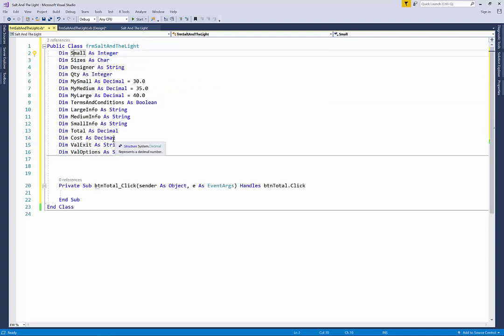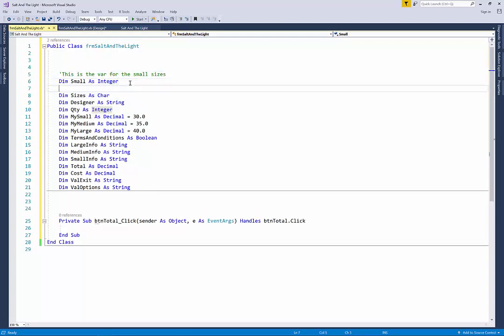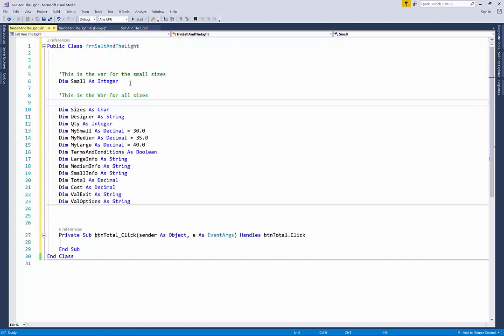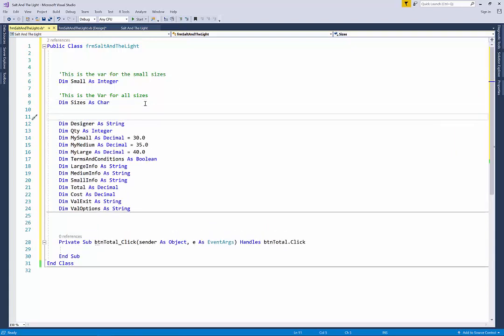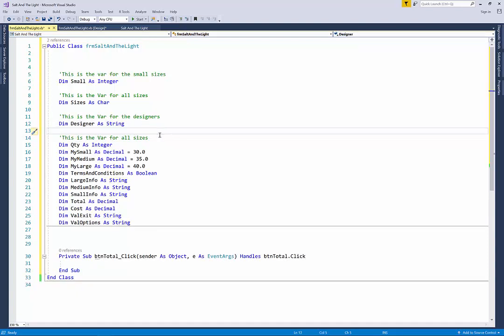Now, feel free to change the variables to the variables that make more sense to you. Now, I put here some programmers comments. This is the var for the small sizes. I'm going to put here, this is the var for all sizes. I'm just going to copy this line, paste it down. So this is the var for the designers. Let's press the enter key here. This is the var for the quantity.